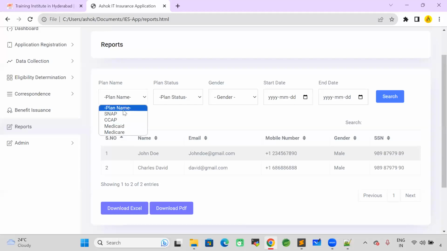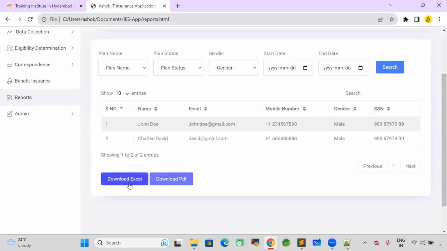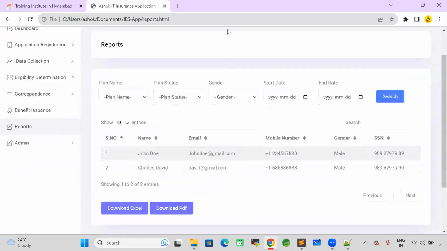Plan names should come from the database. Plan status should come from the database. Gender, static values, dates available. When I select the plan name and click on the search button, based on the selected plan, data should come. When I click on download Excel, the data should be exported to an Excel sheet. When I click on download PDF, that data should be exported to a PDF file.